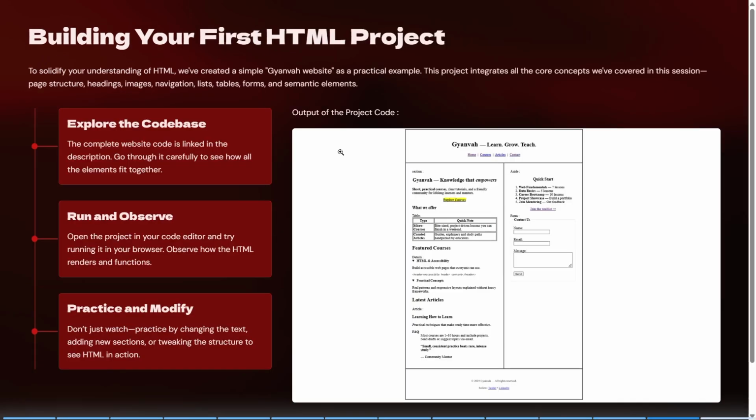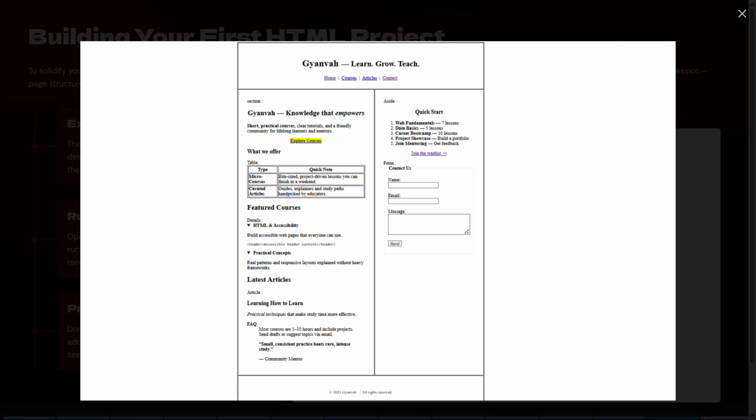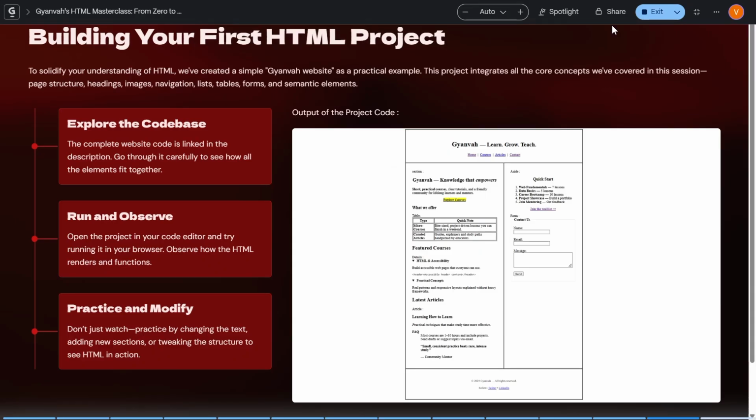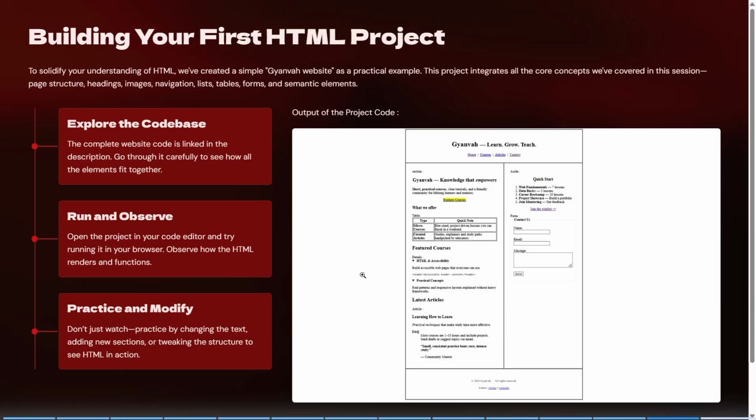To bring everything together, I've created a simple Gyanvah website using only HTML. This project uses the same concepts we covered in this session: page structure, headings, images, navigation, lists, tables, forms, and semantic elements. You'll find the complete website code linked in the description.